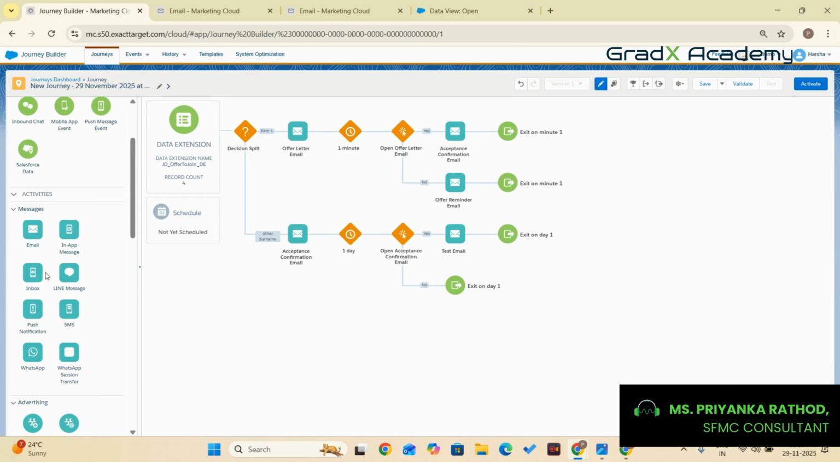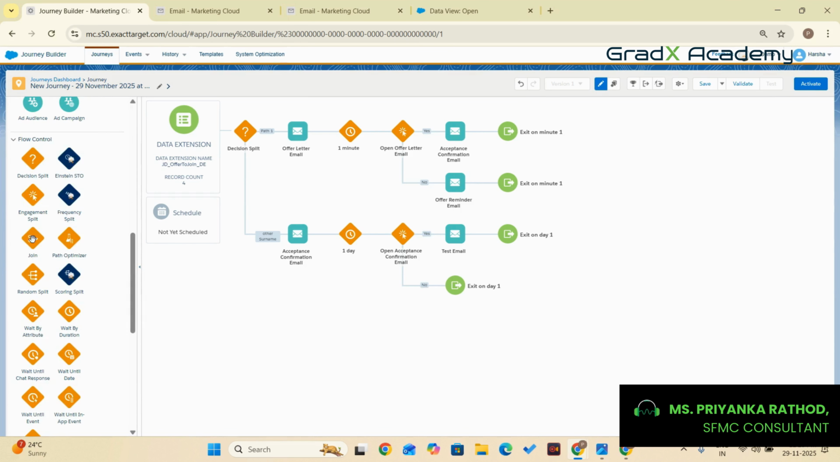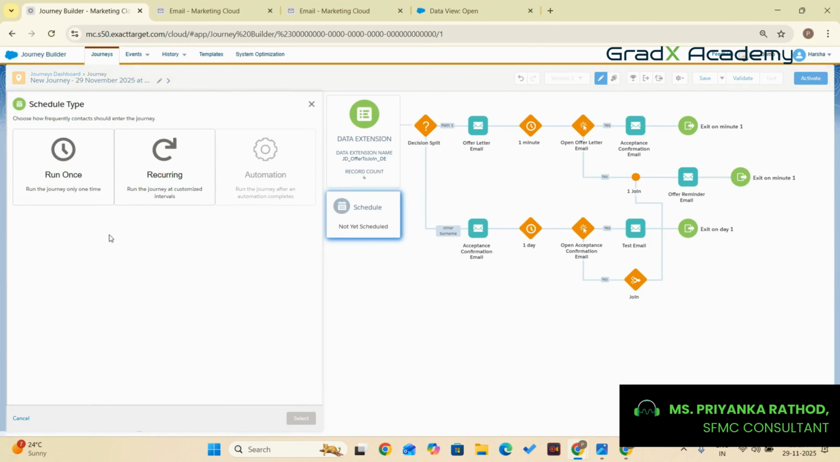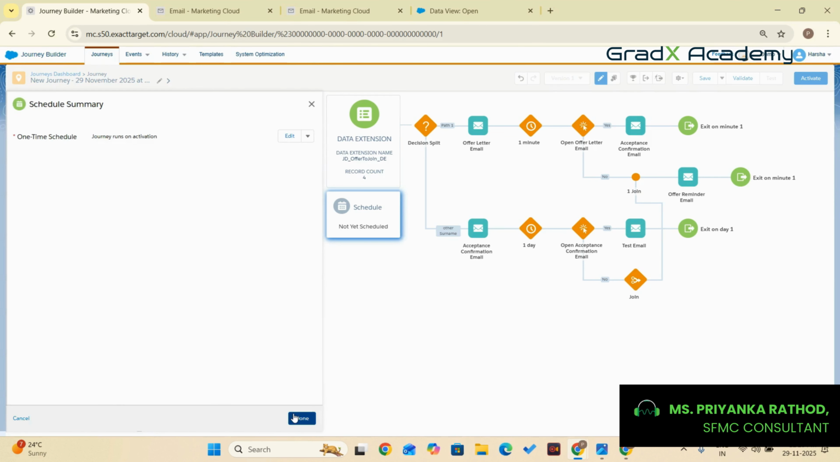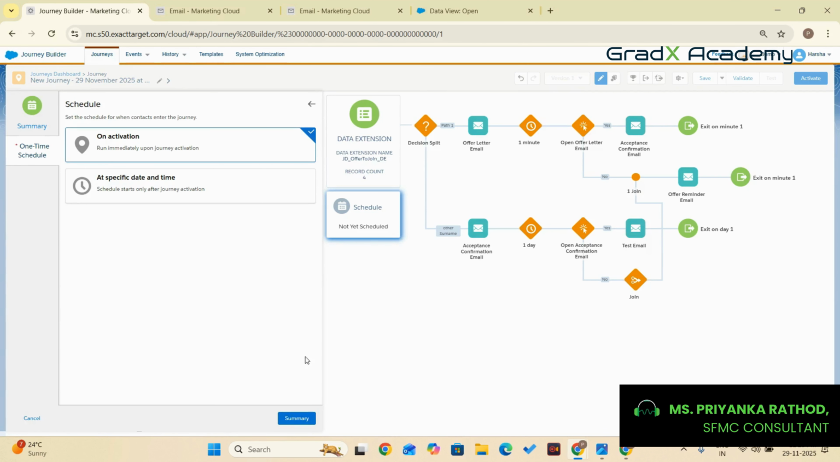What you can do, you can join it here. From here you can join here. So this path will continue from here. Alright. You can schedule it also, like when you want to schedule, you can run it at once or you can do it again and again. Okay. So I will select run once, then select here, and on activation I want this journey to run.